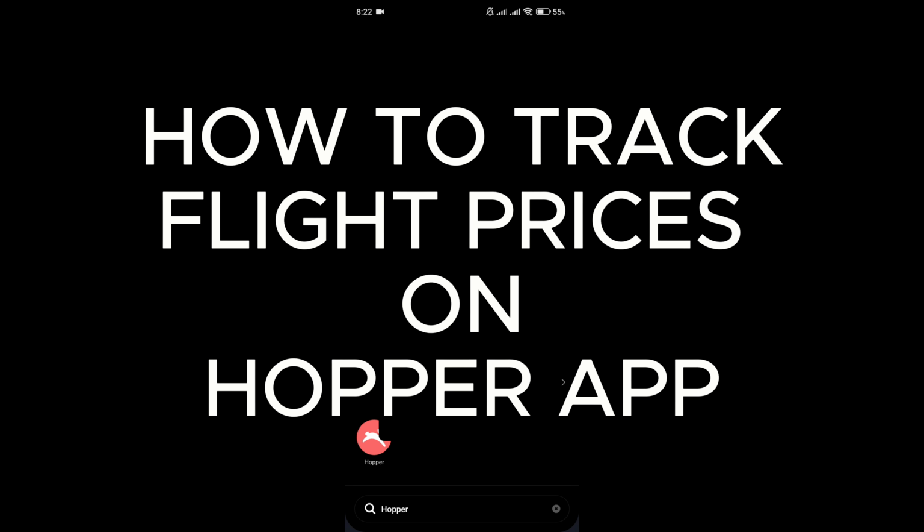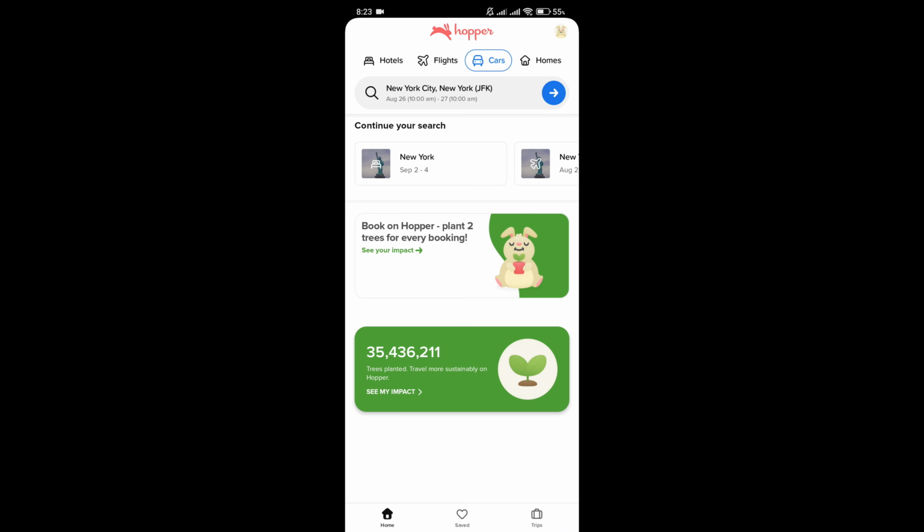Hey everyone, this is how to track flight prices on Hopper so you can buy your tickets when it is the cheapest. So this is how to do it. So first go ahead and open the Hopper app on a mobile device.